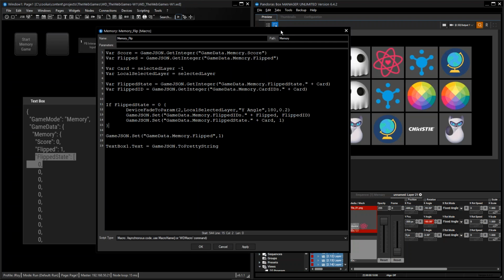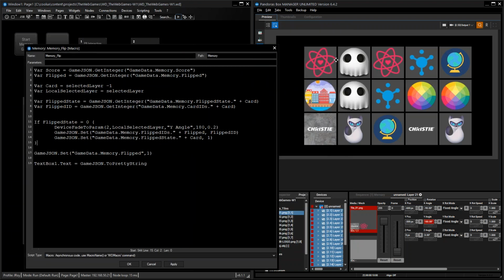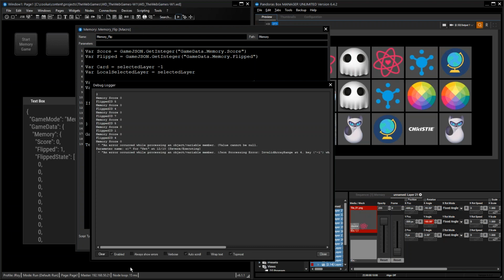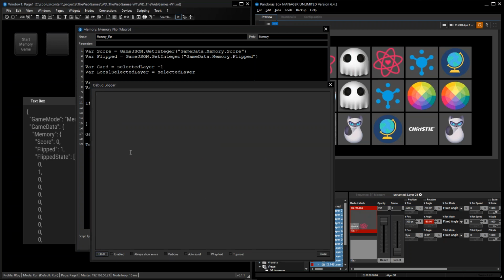So now if we click on card 1, of course it's already flipped, so flip state to 0. Let's see what's happening here. Okay, there's card. So card 2 is just flipped over. Card 3 was just flipped over. So we can see that it is recognizing whether or not a card has been flipped over or not.